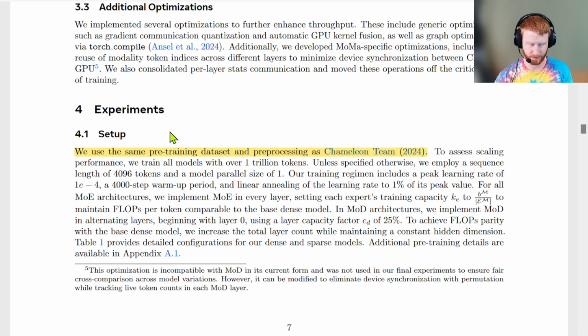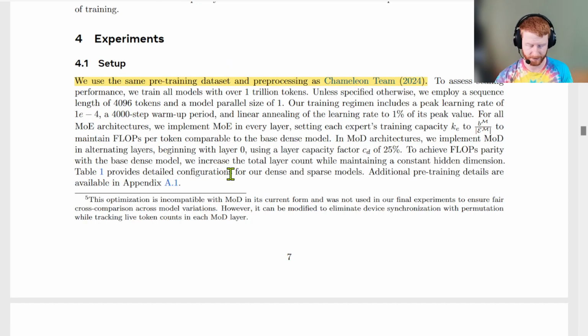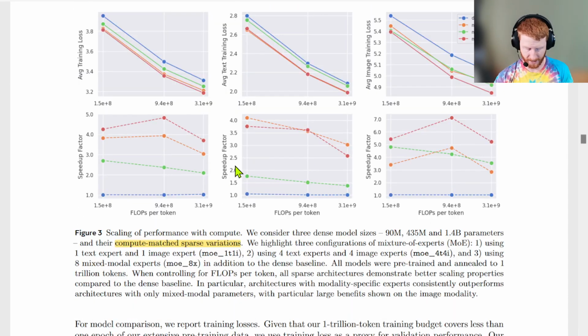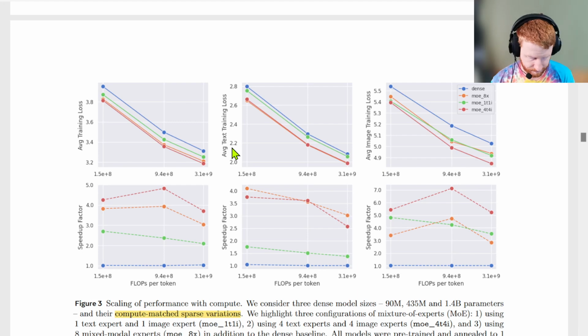Cool. Okay, so they're going to do some experiments at 1.4 billion parameter scale on the Chameleon dataset and preprocessing. And yeah, we're going to start to get to these performances here. So on the x-axis is a measure of compute, and on the y-axis is the training loss. And so these blue lines are the dense version. So this is the Chameleon baseline. And then as we go from here, lower loss is better. These are going to be their proposed changes, right?